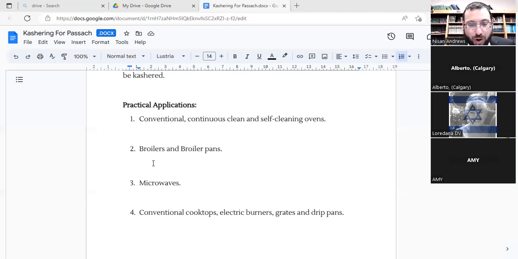All right. Let's talk about broilers and broiler pans. Now, broilers are complicated, as I mentioned earlier, because whatever it is that you're cooking is put directly in contact with the broiler pan. So the broiler pans are not something that you can kasher unless you can put them through a self-cleaning cycle, because they come in direct contact with the food.